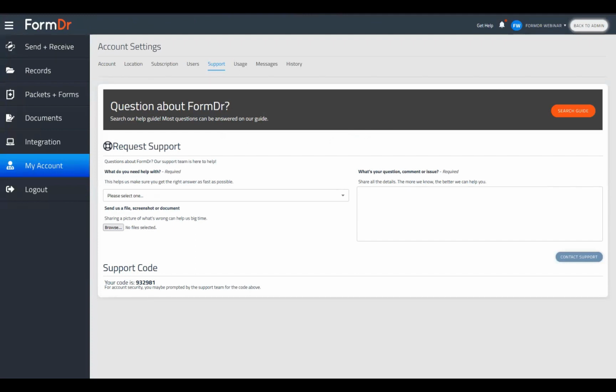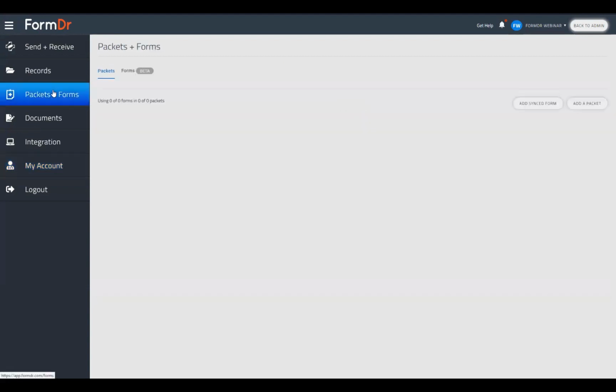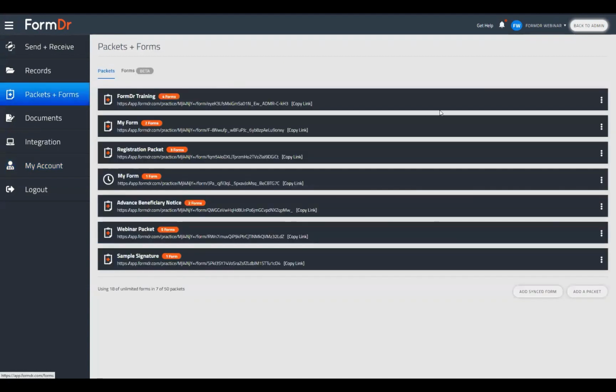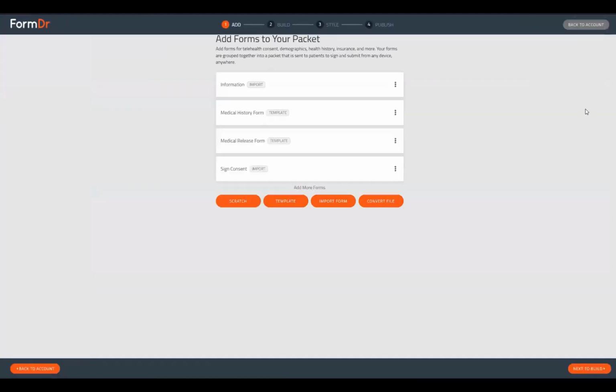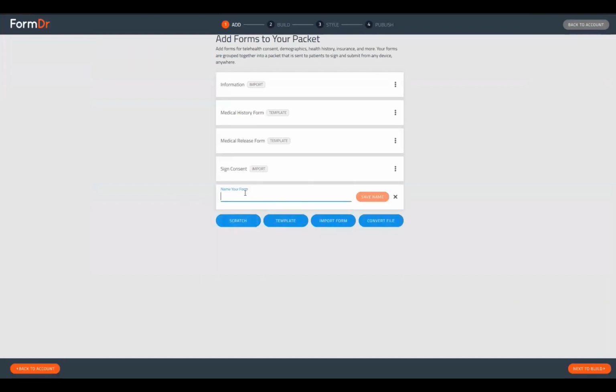Another question: how do I add a new form that I have made to my packet? So if you're creating one into a packet, you'll just want to use the edit form. So if you're building it from scratch or anything like that, you can use the scratch tab.